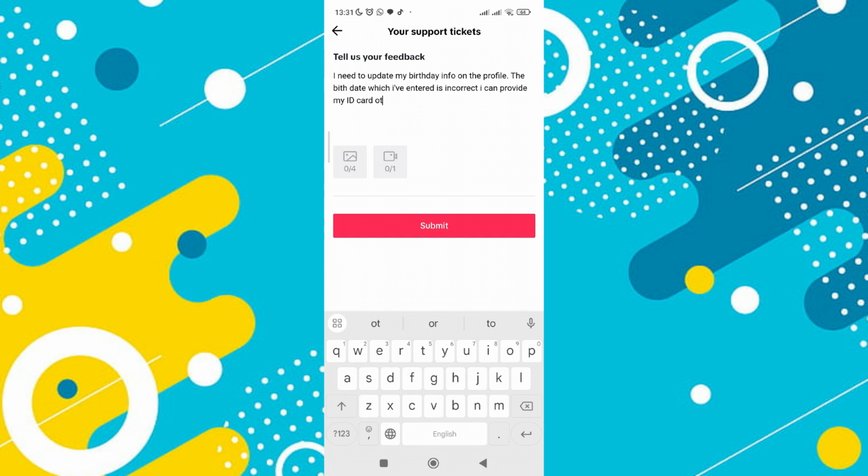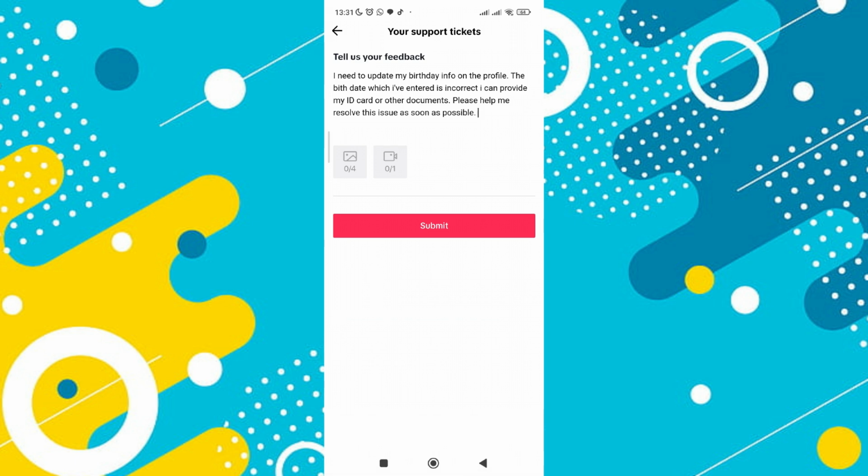They typically reply within a few days and will guide you through the process of updating your birth date. Be sure not to upload a photo of your ID card unless they specifically ask for it. Simply explaining the situation and politely requesting the correction should be enough to start the update process. So that's basically how to change your age on TikTok.